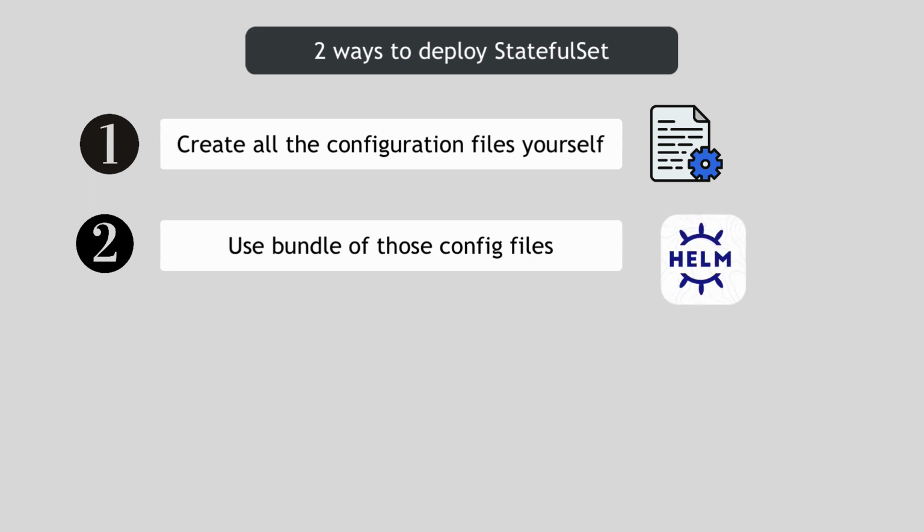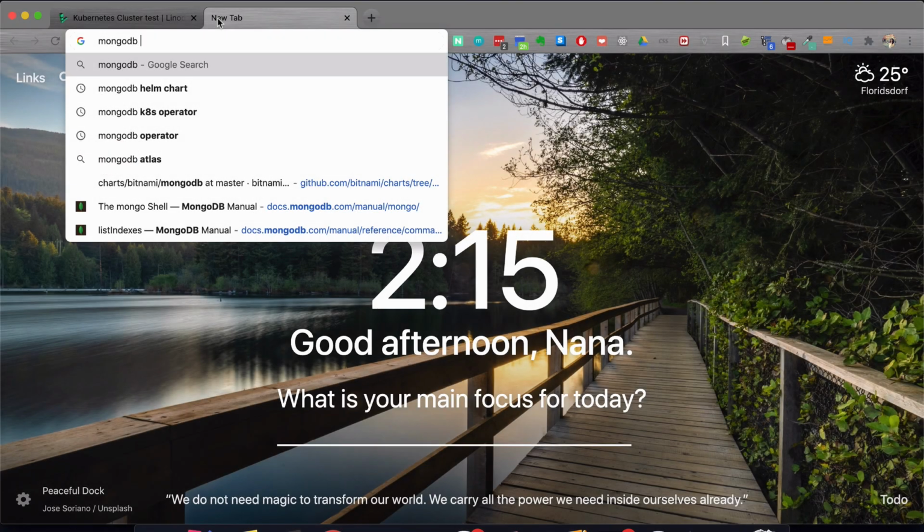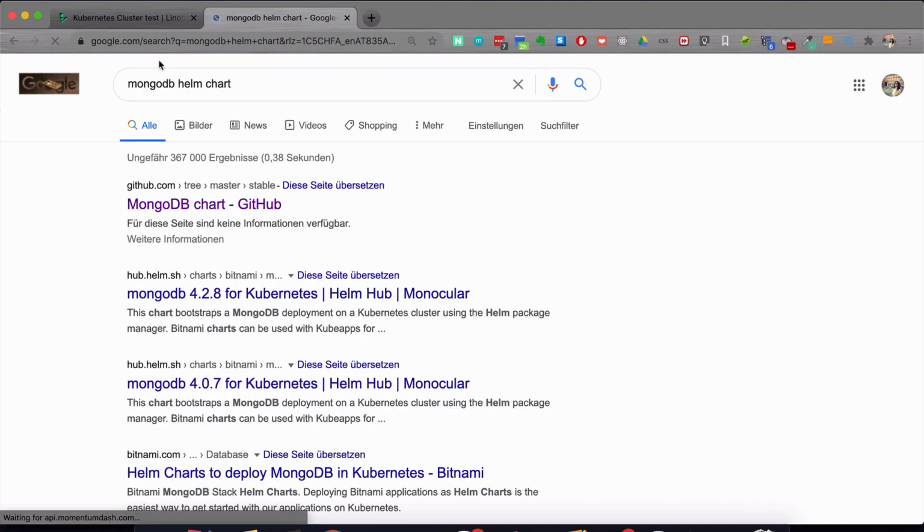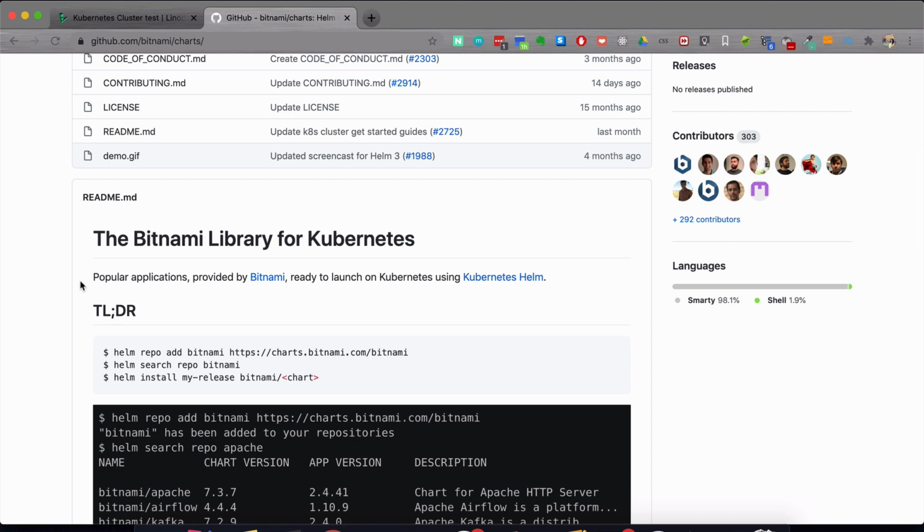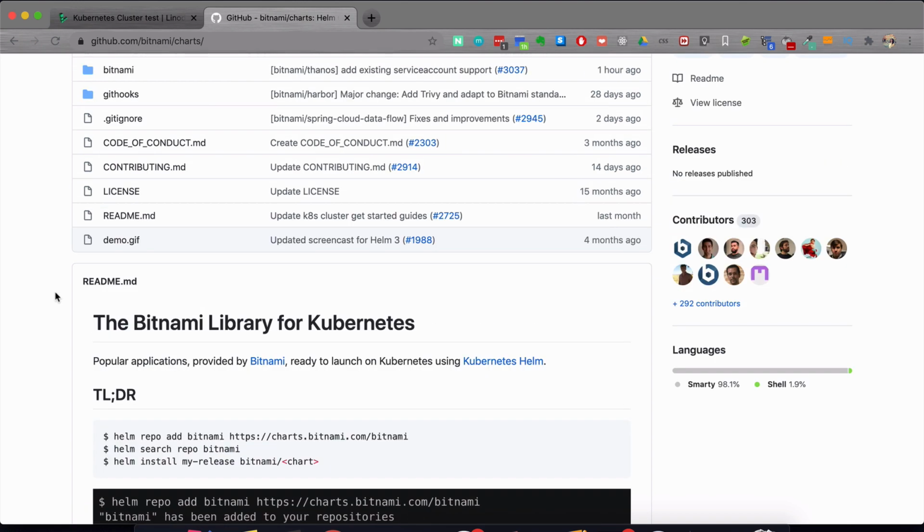So whenever you have this situation where you need to deploy a StatefulSet, for example, which has a lot of configuration details, the first thing you can do is search if there's a Helm chart for it. So I'm gonna look for a MongoDB Helm chart. And currently the maintained MongoDB Helm chart is managed by Bitnami.